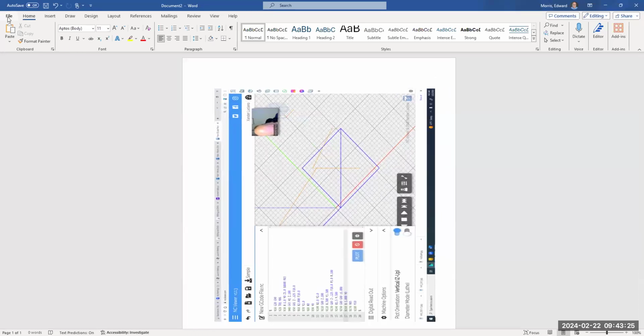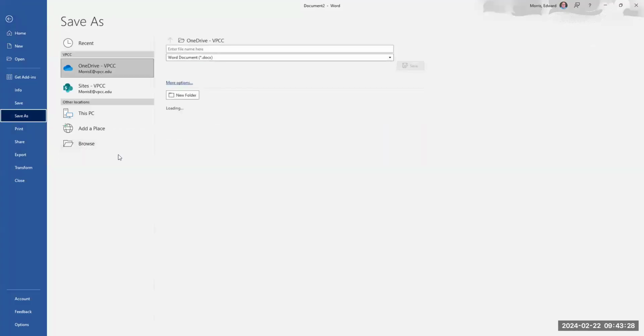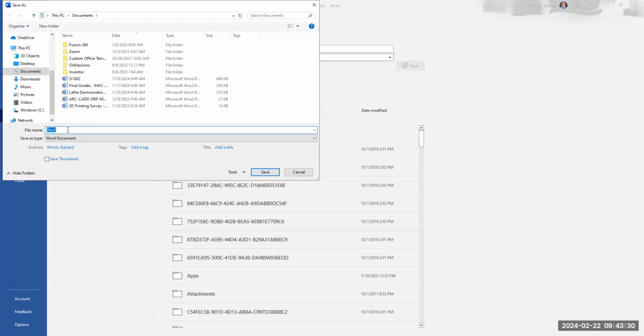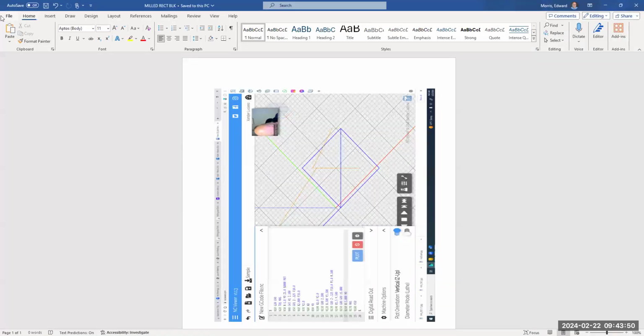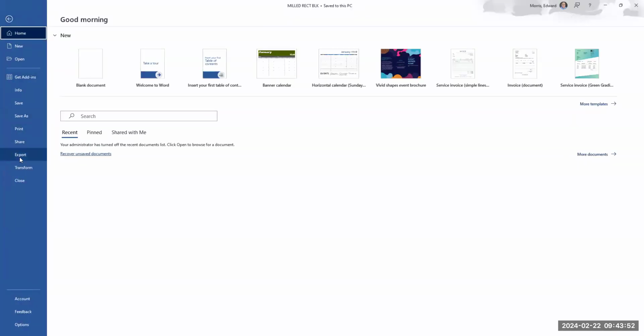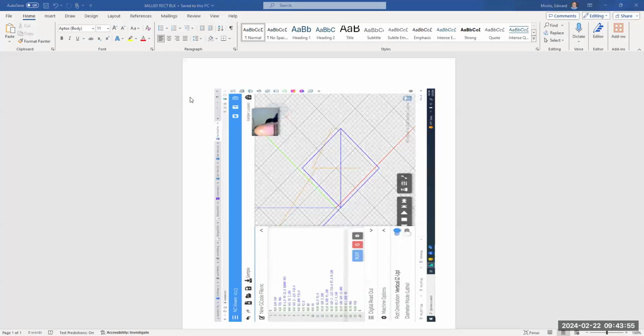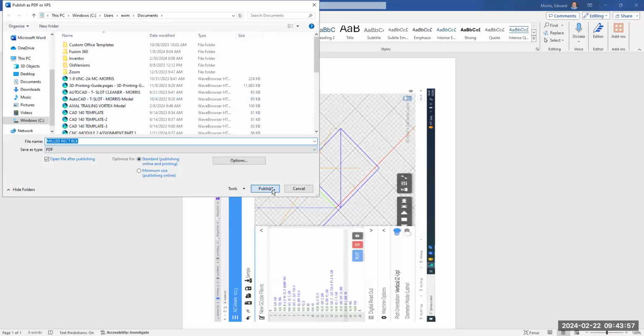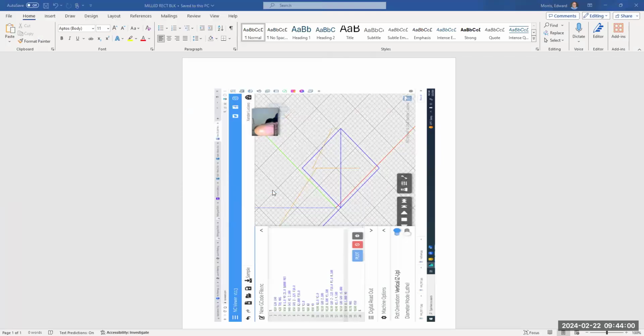I'm going to do a file, save as, browse. We're going to call this document milled rectangular block. It's the same name we've been using. Save. Now you can also file and export this as a PDF. There you go.